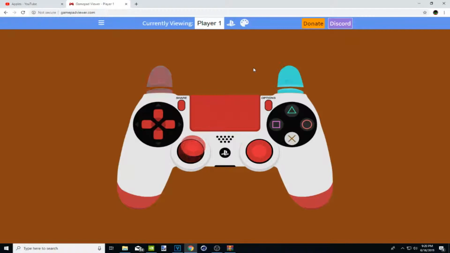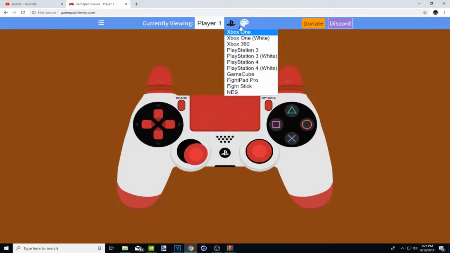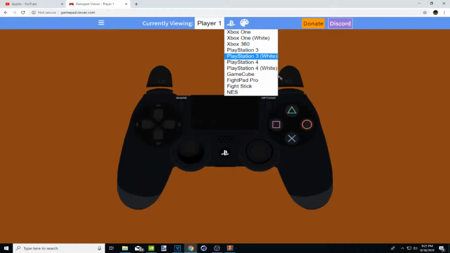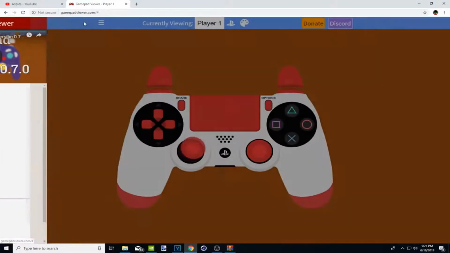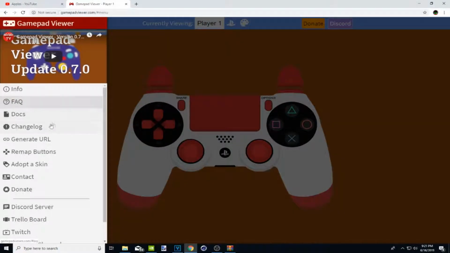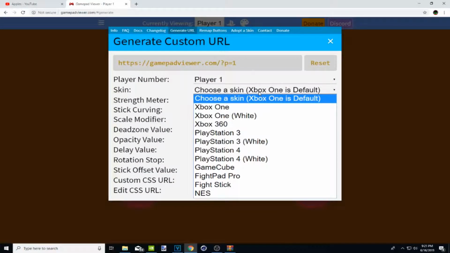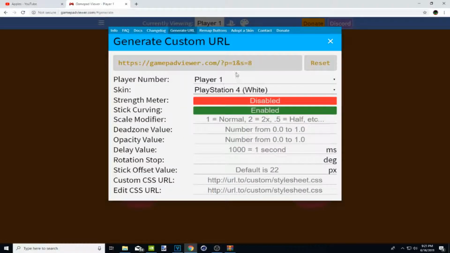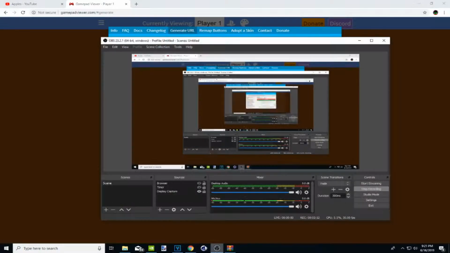So once you have this, as you can see, you can just move around. Just figure out which one you like. You can either do this one, or you can do PlayStation 4. It doesn't really matter. Next thing you want to do, click this little menu thing. Click Generate URL. Make sure to choose your skin. I'm doing PlayStation 4 white. Click that to copy it.